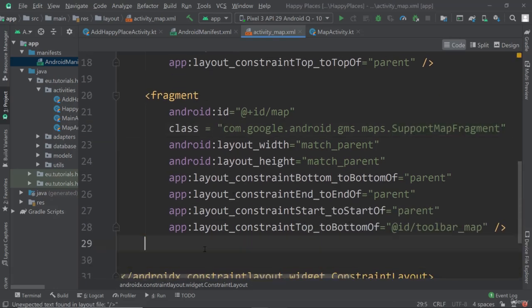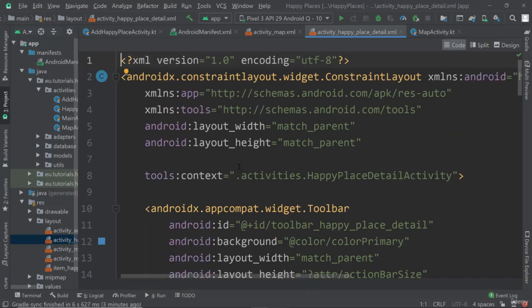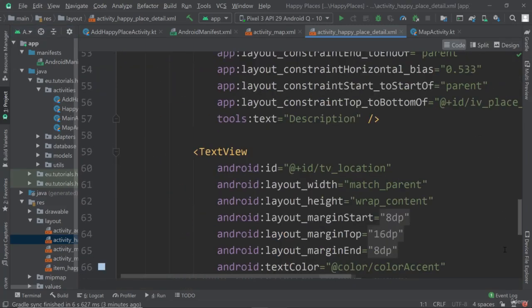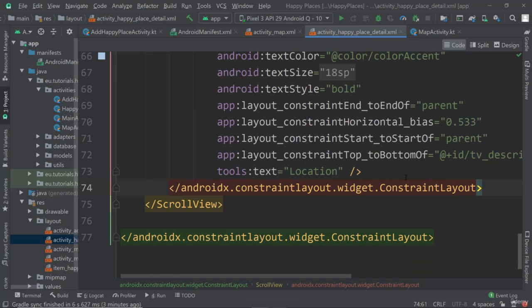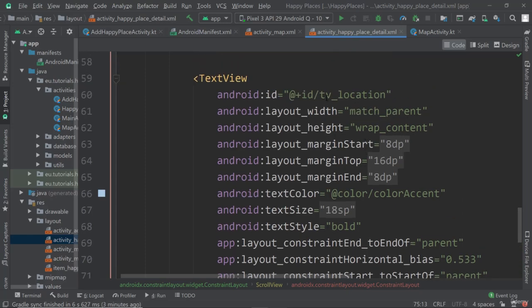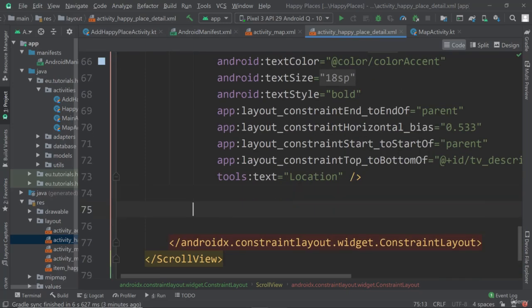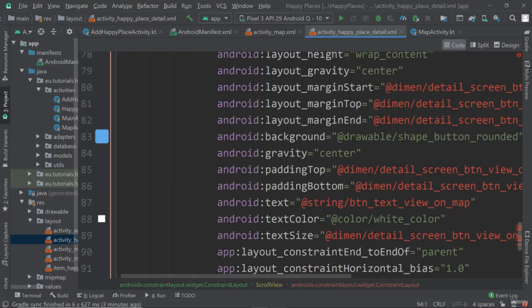All right. Okay. So then in our activity happy place detail, so in the resources, I would like to add a button. So let's go to this layout and add a button to the very bottom. Okay. So here it should be inside of the scroll view and inside of the constraint layout, but it should be underneath the lowest text view or deepest text view, which is our TV location. So in here, I would like to have this button, and it's going to be a generic button.